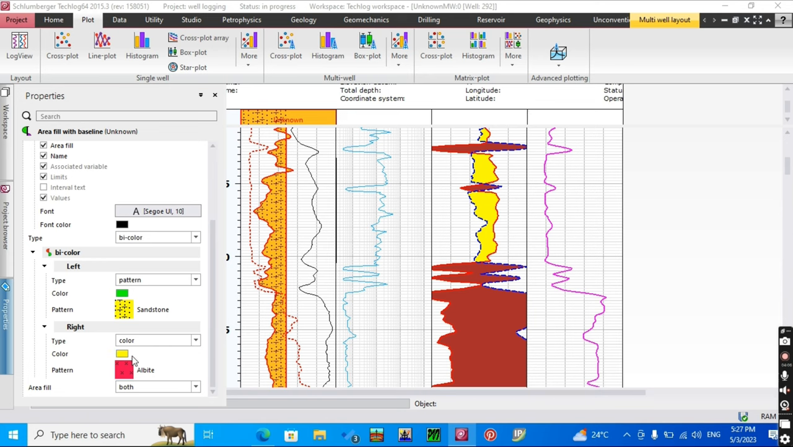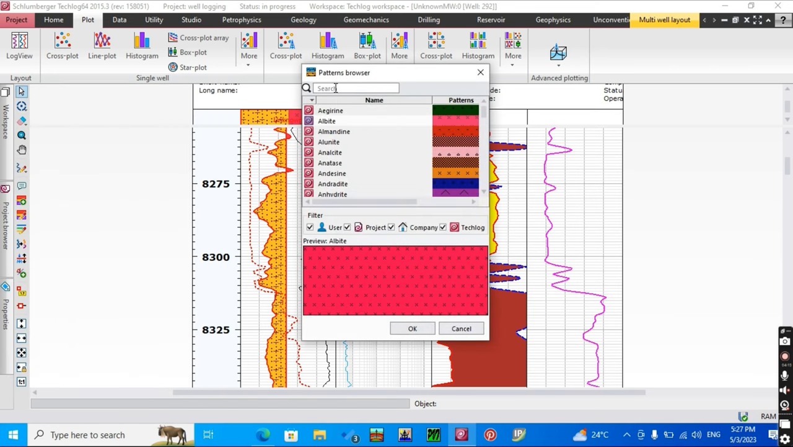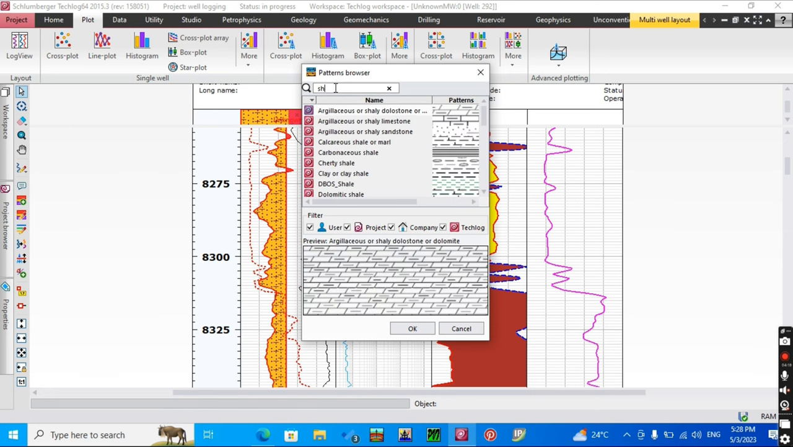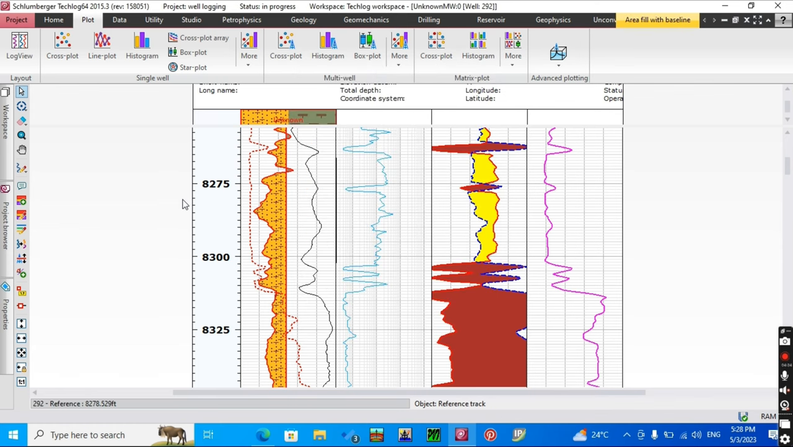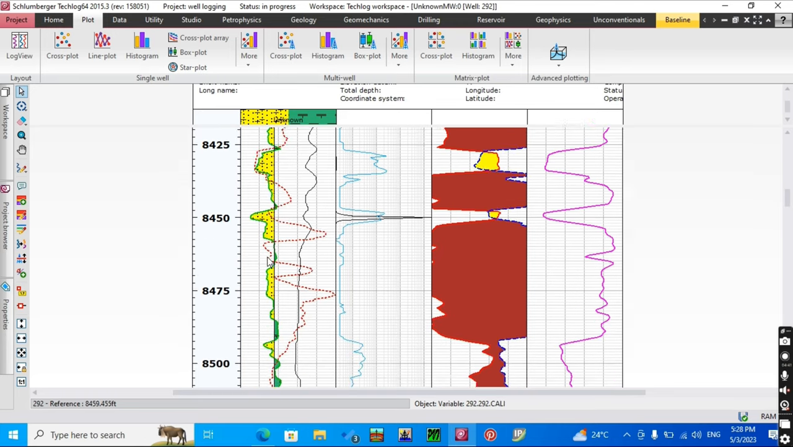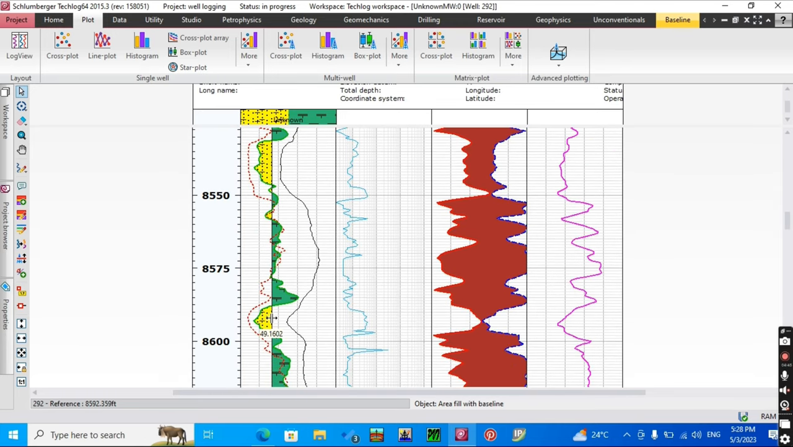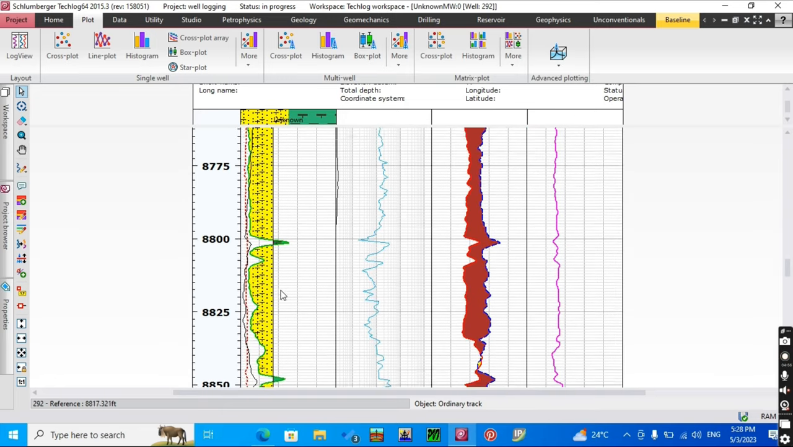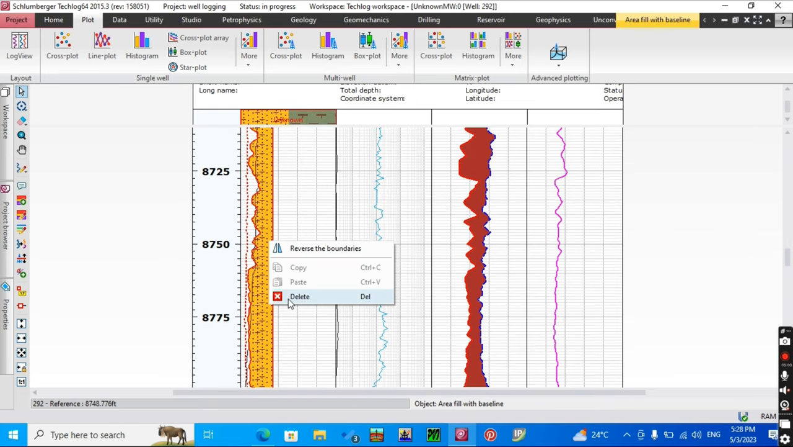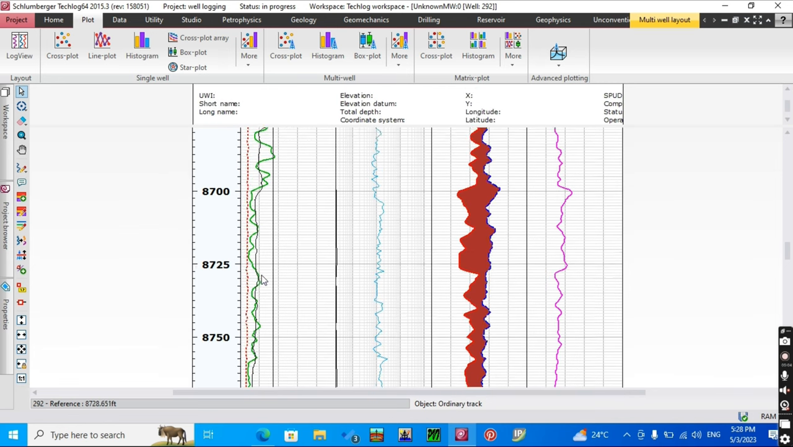Go to right. We can change the color and change the pattern. Reach here. See now. Let's see. I will delete this now. So, other options.